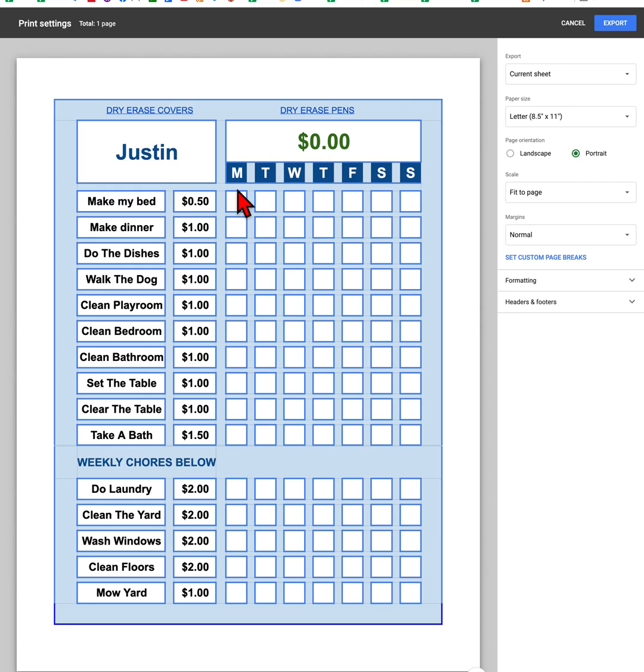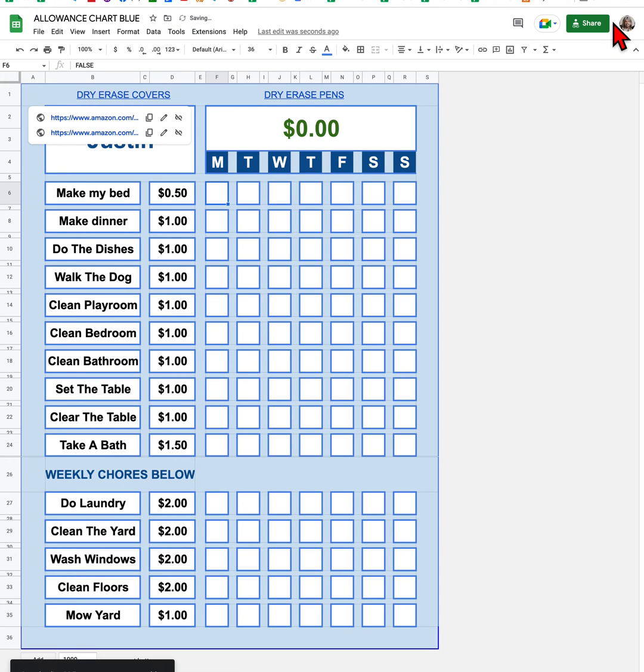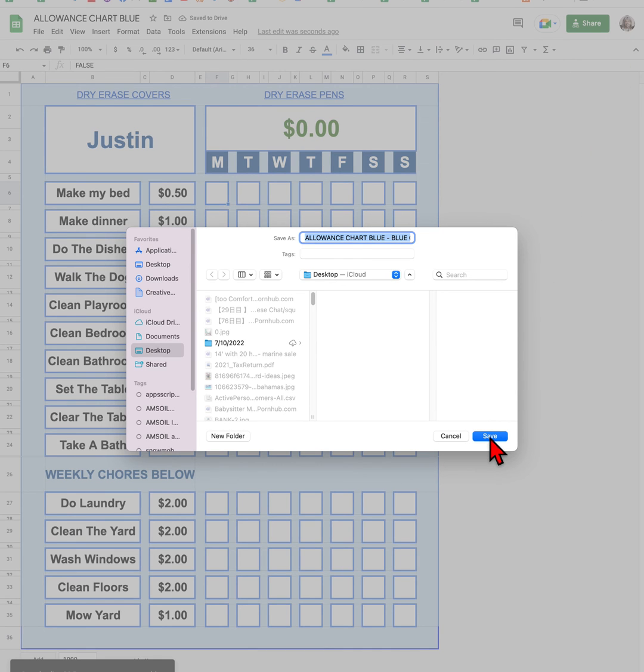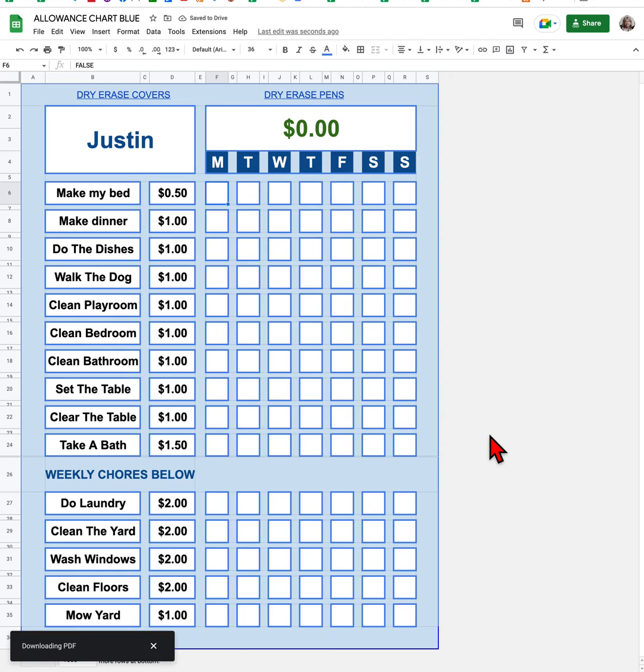Make sure the settings are set to your preferred size and fits in the preview window. Then click Export at the top, hit Save. Now you can print the PDF. Save all the PDFs for future printing.